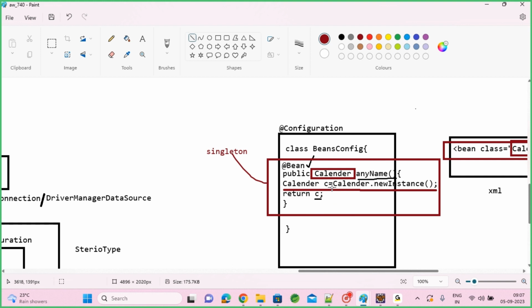If you want to create a connection here, DriverManager.getConnection, you can put that logic here. If you want to create a data source, you can create data source objects here. Everything is simple core Java logic you need to put here, and you need to return that object, whichever object you want to register in Spring. That's it. It will register this as a bean. This one also a bean.